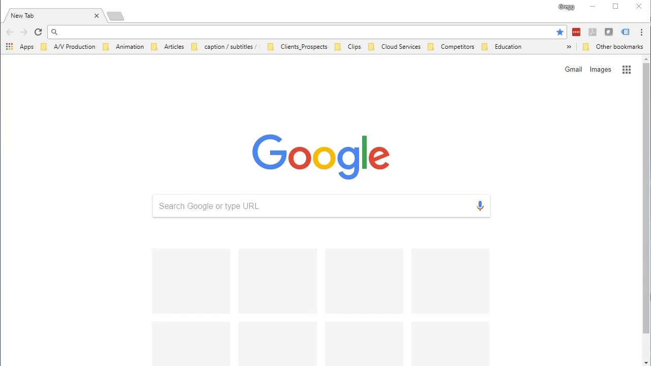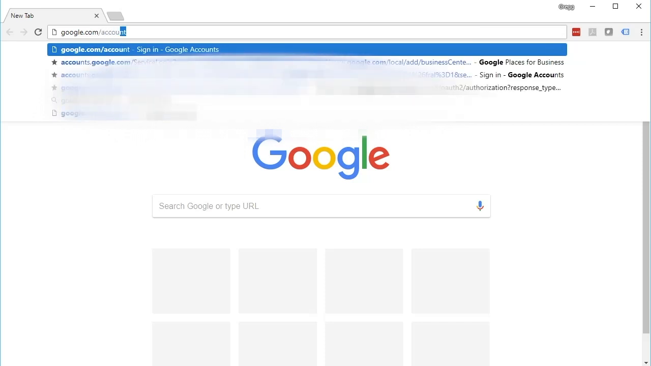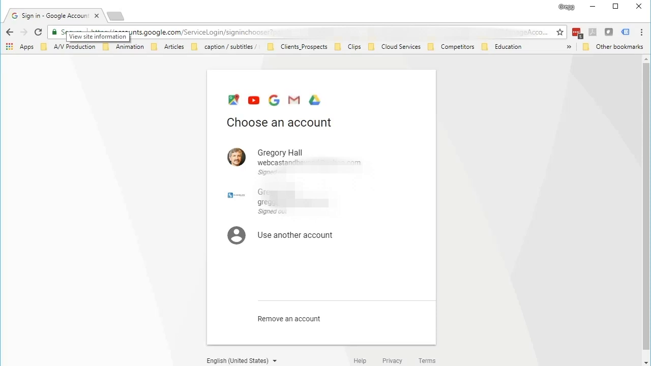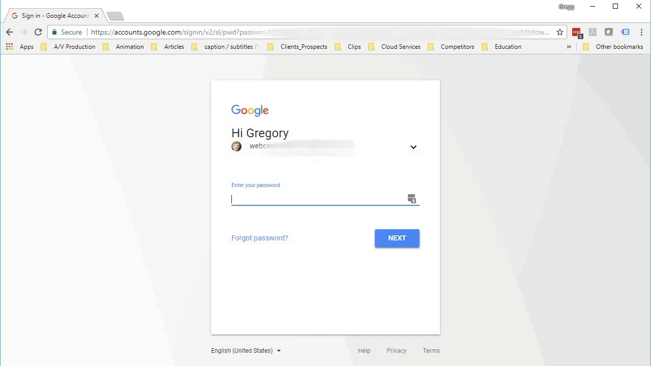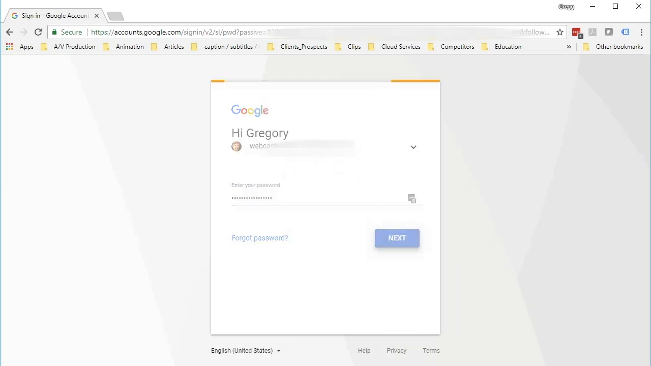This tutorial is to show you how to add a user to manage your YouTube account. What you want to do is start off here by going to google.com/account. And then you want to log in on the account that has your live streaming activated, and you put in your password. Here we go, like that.